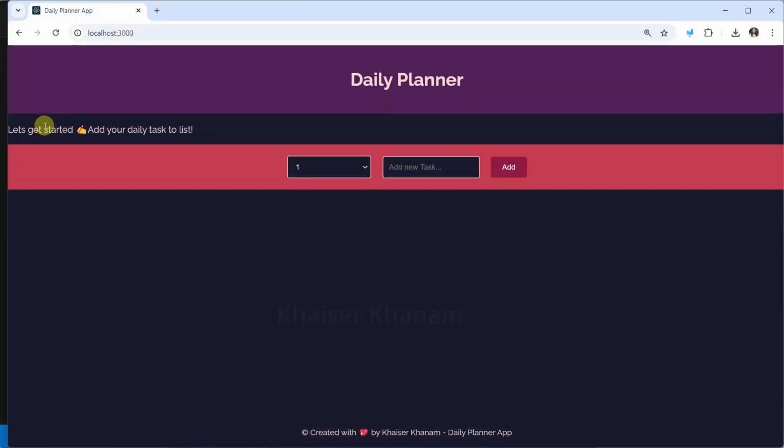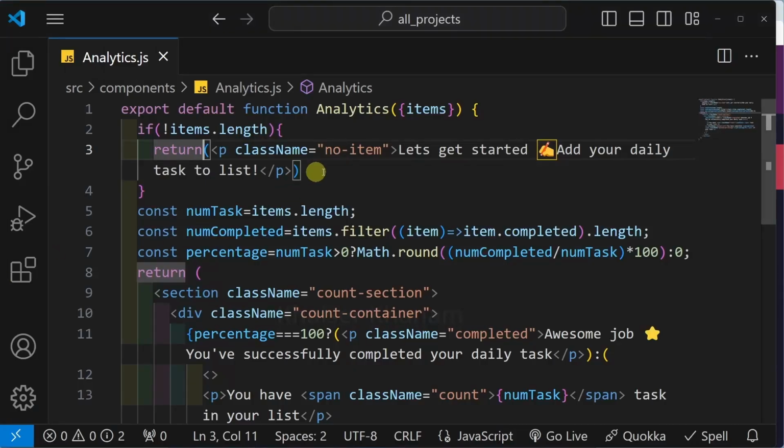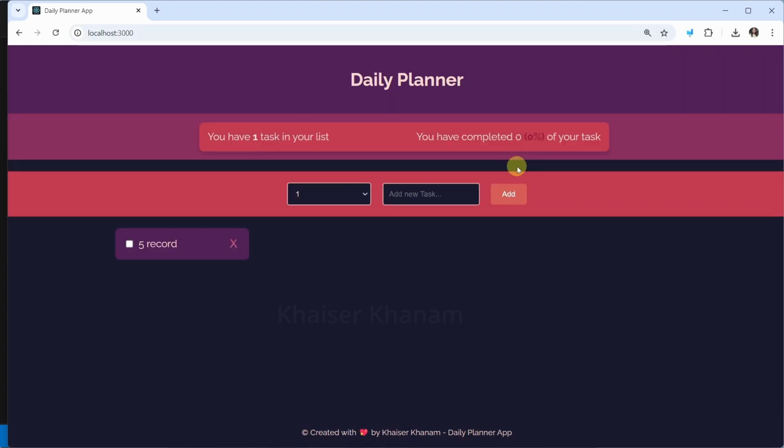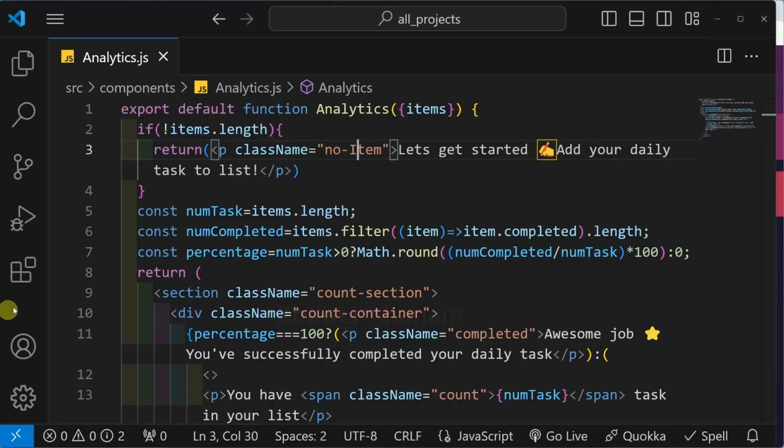Come here, you can see initially I am not having any item. So that is the reason I am having this message. Here I will just change this class. I will write capital I. Save it. Now this message will come in the middle. But here, as soon as I add the item, this message will be gone. Instead, I will be having this analytics and the rest of the entire thing will be calculated and this item will be displayed.